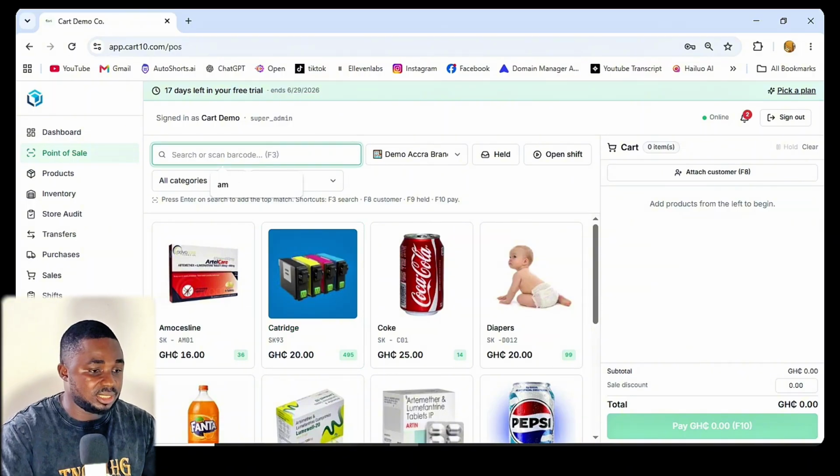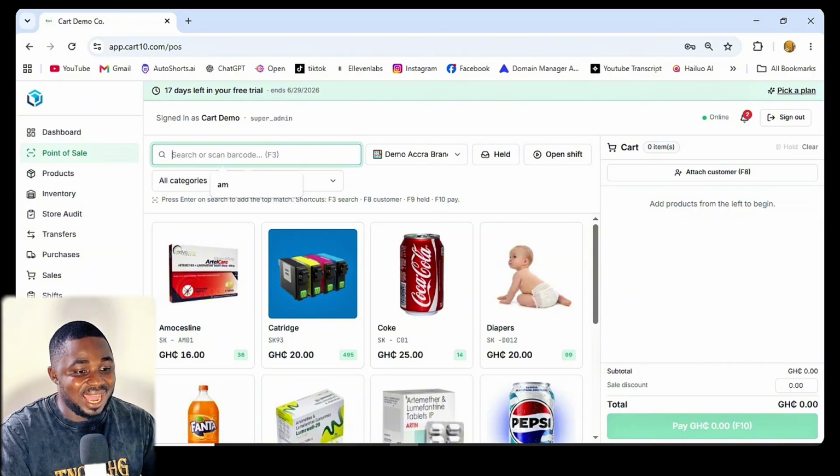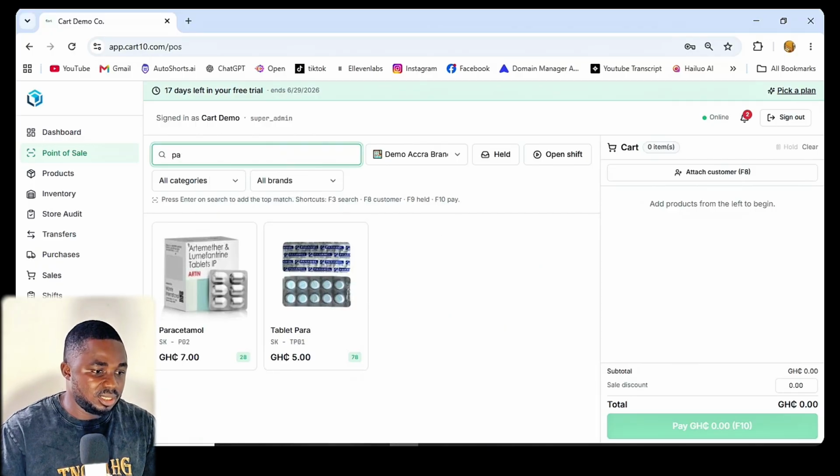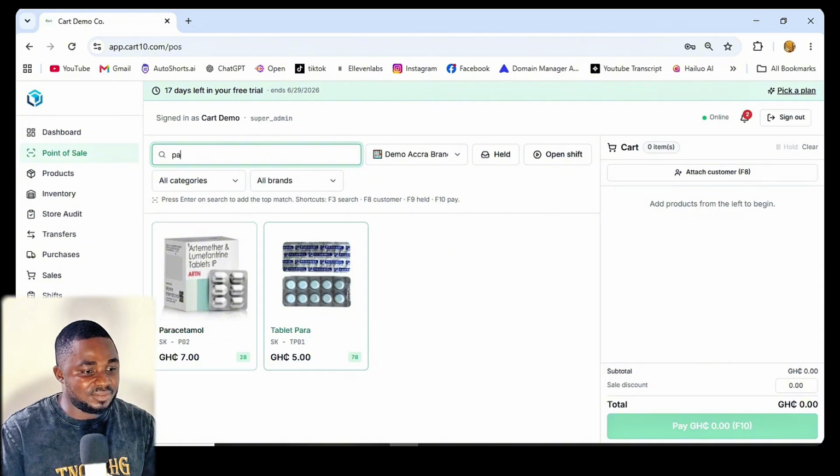Then you can search products. So if the products are a lot and it is difficult to locate, you can search. Immediately you start typing, you start filtering. So that is it for the search.